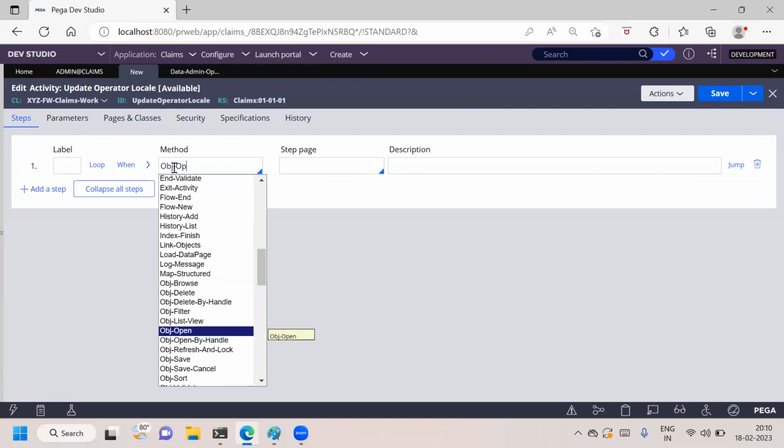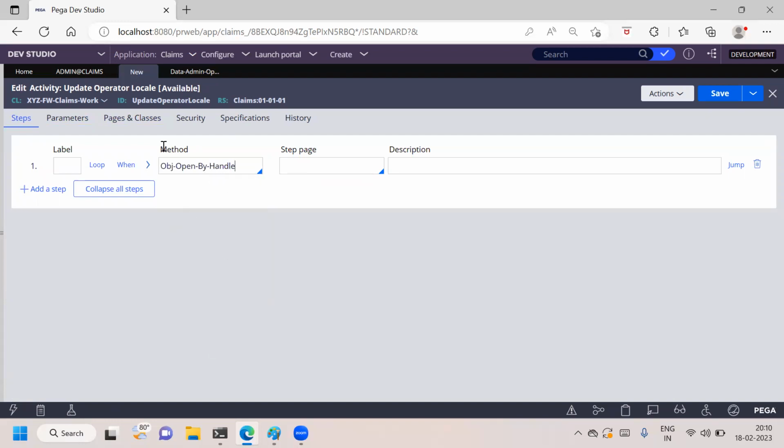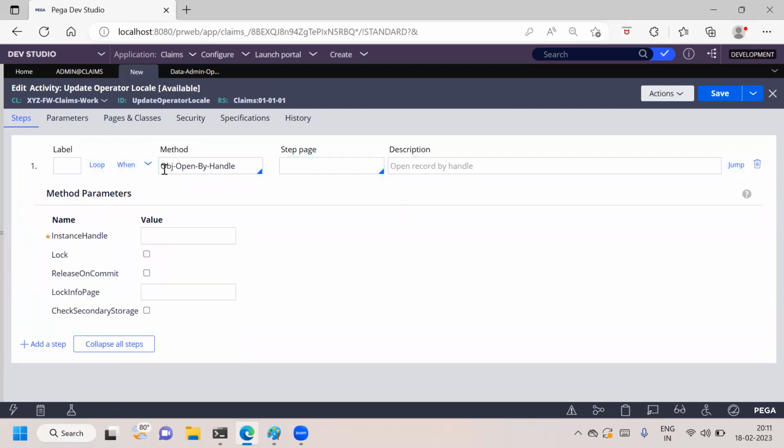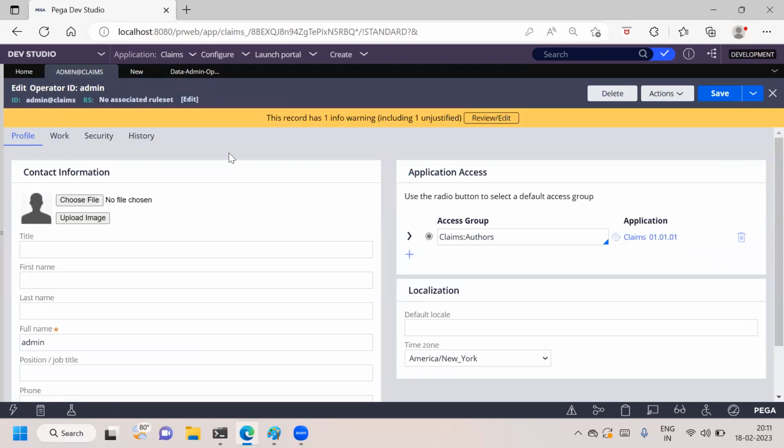Okay, Obj-Open. Or you can use either Obj-Open-By-Handle. Okay, so let us see how to use Obj-Open-By-Handle. See, in case of Obj-Open-By-Handle, what exactly you need to pass? You need to pass the instance handle, right? You need to pass the instance handle. So what do you mean by instance handle here? See, if you expand the method parameters, it was expecting the instance handle. So every instance is having a key. So how do you know the key? How do you get the key?